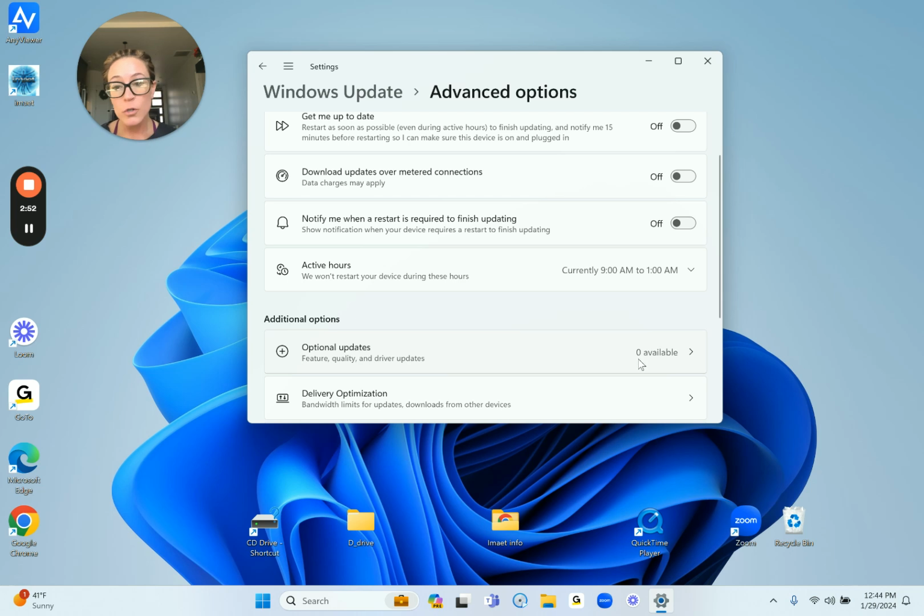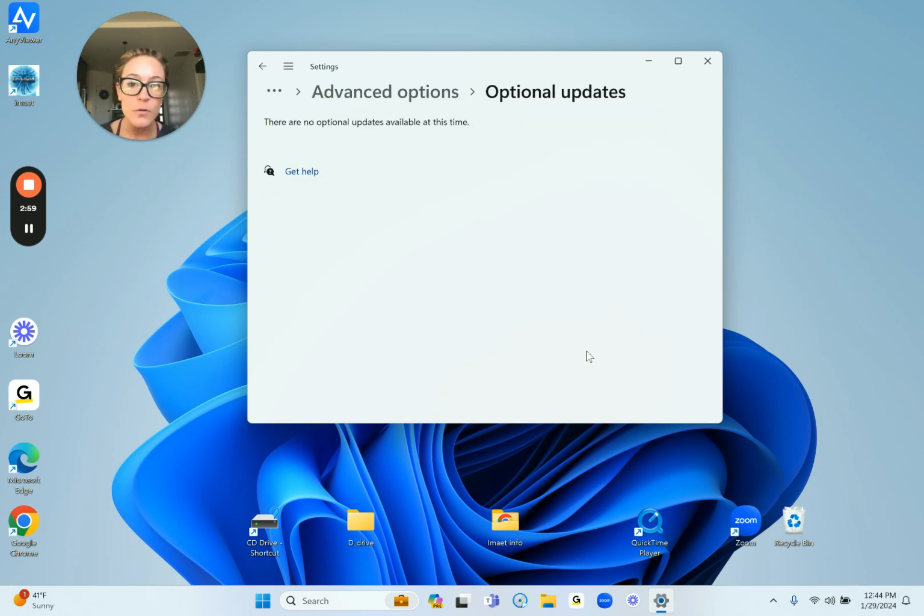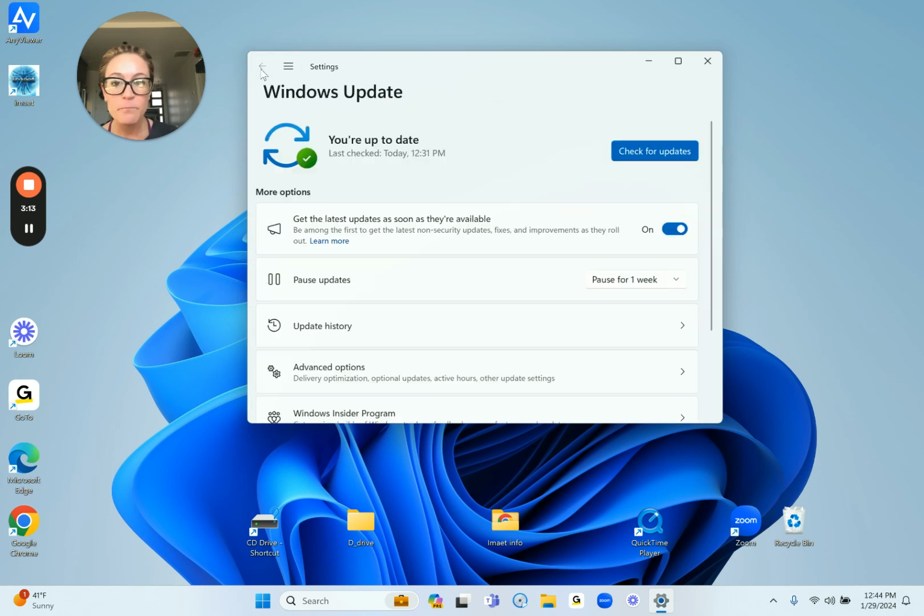If it says 1 or 2 available, or however many available, then you click on this option and it will take you to another screen that looks very similar to the check for updates screen that you already know about. And you'll perform that process the same way that you're performing the other updates. So let me go back to the original check for updates screen.